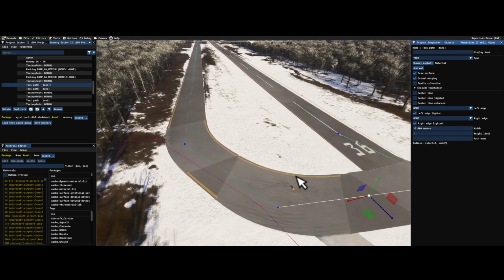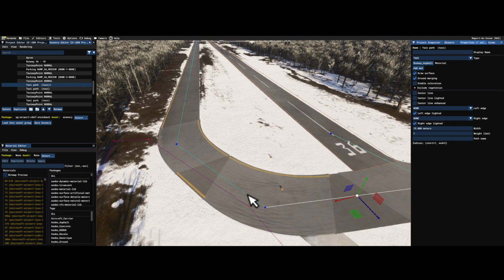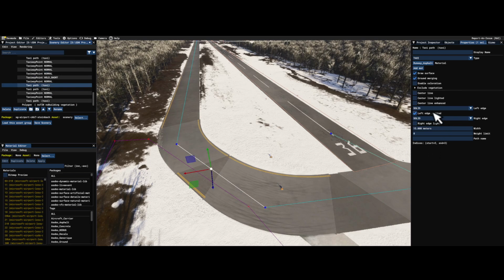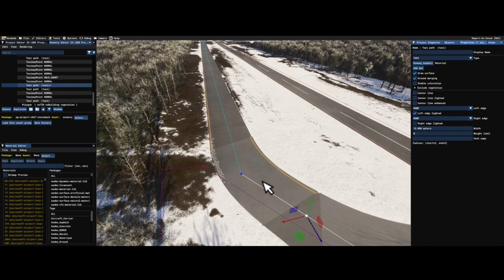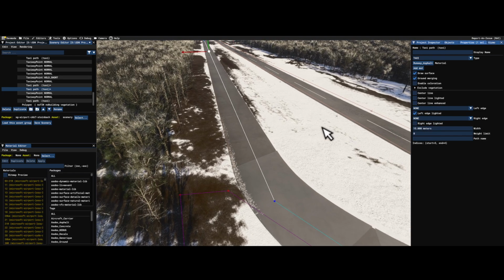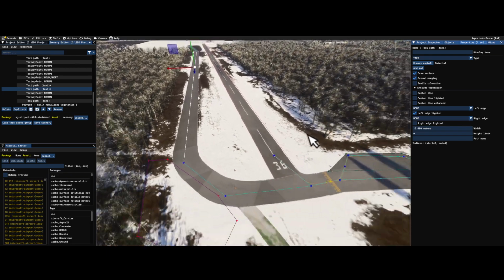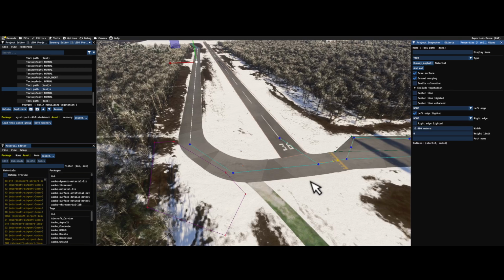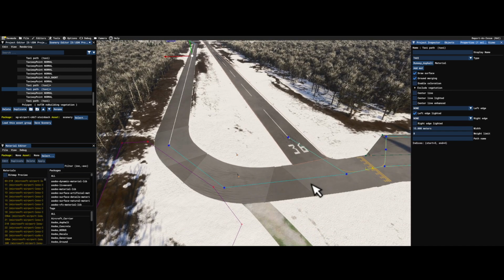Now, a lot of this stuff, unfortunately, becomes somewhat tedious in getting it the way you like it. Sadly, creating these custom airports like this takes a lot of time. It's just that simple. They take a lot of time.